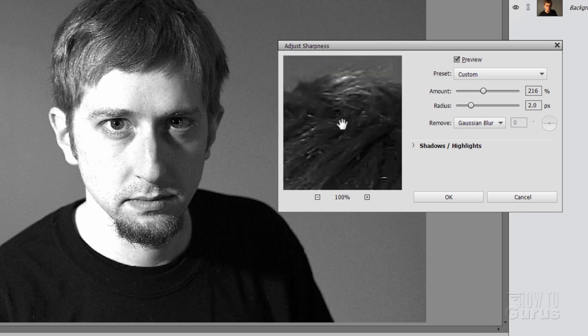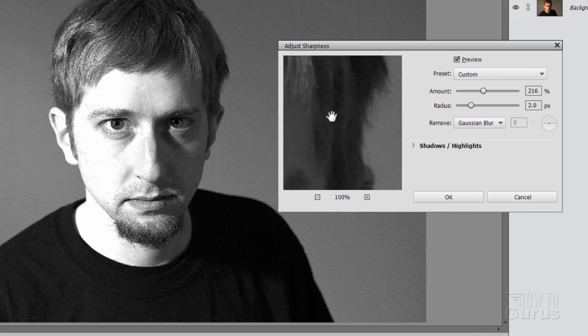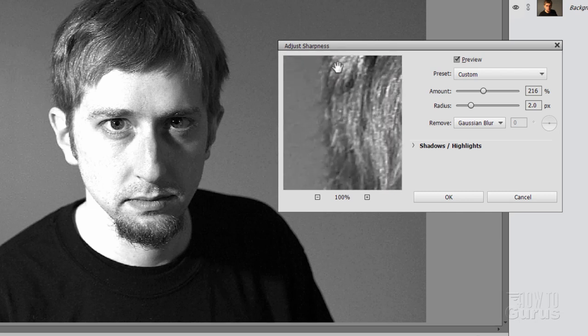And that looks pretty good. Looks nice and relatively sharp along the edges of the hair. I don't care about anything else. We already have our selection made for everything else. It's really just the hair in here that I'm caring about.